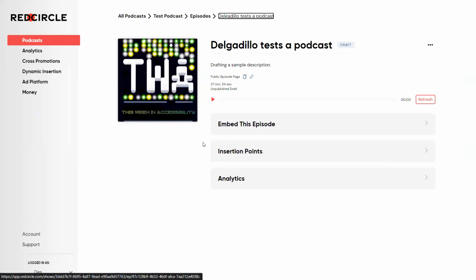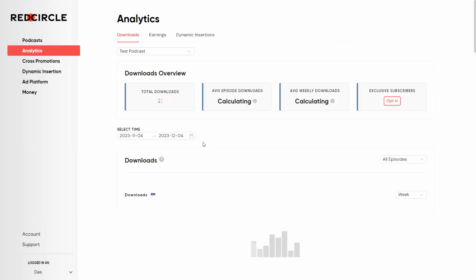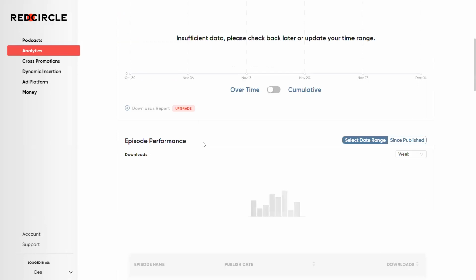Button graphic play. Clickable, button refresh. Heading level 3, embed this episode. Insertion points, heading analytics. So we will click on analytics. Select date range. And then here you're able to filter through any date range.